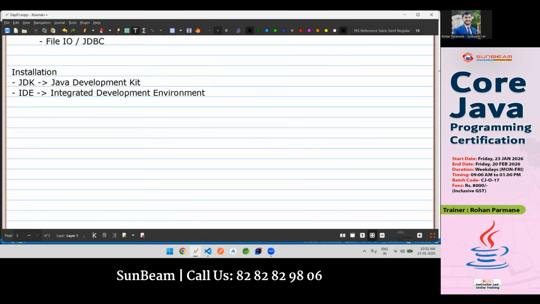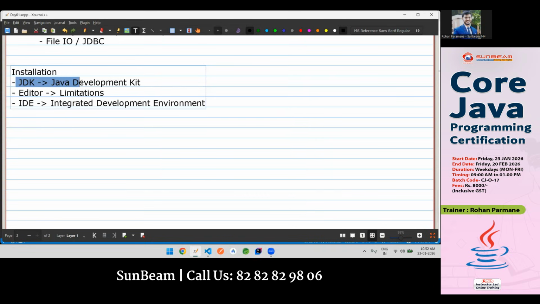These are the two things that we require. See, अगर आपके पास IDE ना भी हो, even if you don't have an IDE, that's fine. You can work with an editor, but editors are having some limitations. इनके पास कुछ limitations है, because of which we are going to go for the IDEs. तो हमें यहाँ पे दो चीजें चाहिए. The first thing we require is a JDK, we require an IDE.